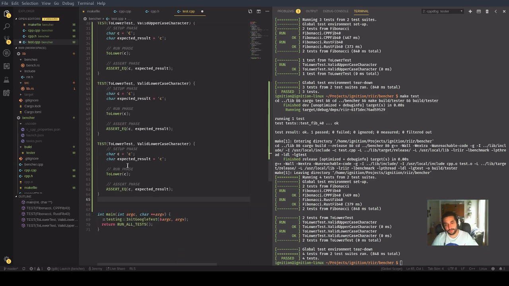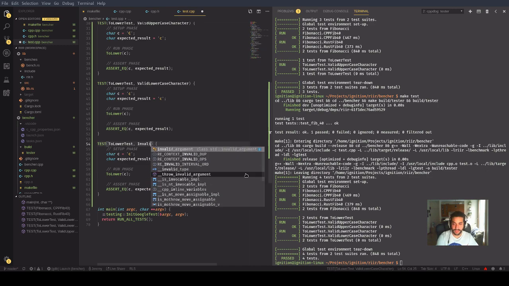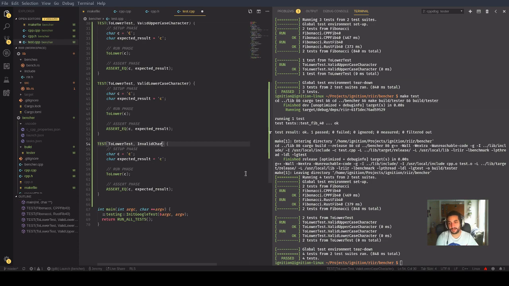Let's add another one. Another one that would be actually interesting would be what happens if it's not an upper or a lower case, like an invalid character. By invalid character, I mean something that cannot be lowered. And I think the behavior with a number, for example, or a hashtag or whatever, is to just not change the value. Okay, let's try that.